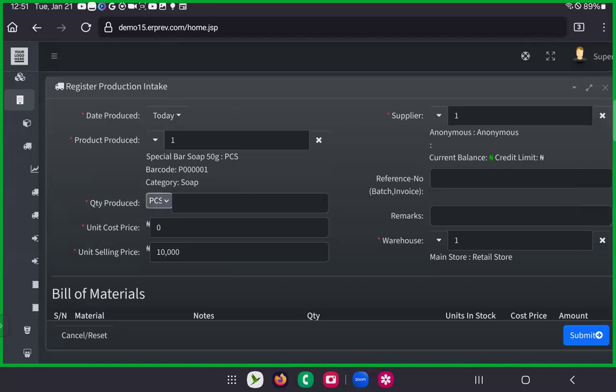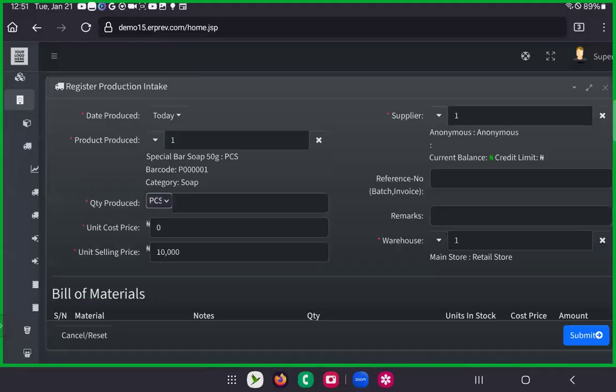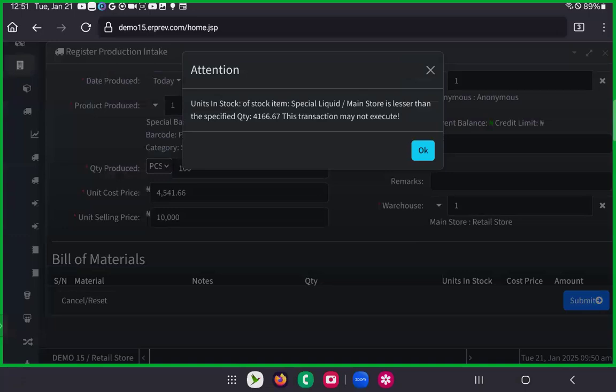System wants to know what did we produce? Was it in pieces? Was it in dozen? Was it in cartons? So let's assume we produced pieces, and we produced 100 pieces. Now, you see the system is showing us something here that unit in stock of stock item special liquid in main store is less than the specified quantity.